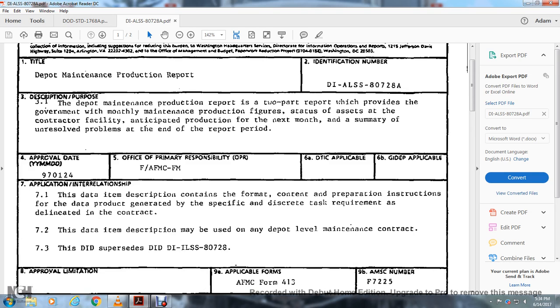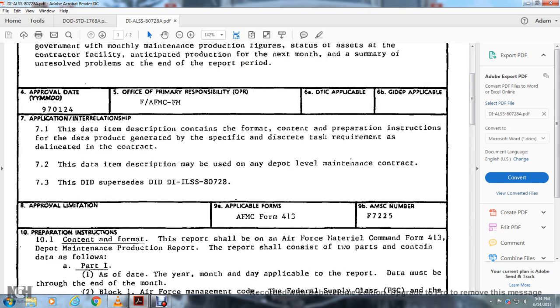Application and interrelationship: the data item description contains the format, content, and preparation instructions for the data product generated with the specific discrete task requirements as delineated in the contract. The data item description may be used with any depot level maintenance contract. This data item supersedes DI-ALSS-80728. Approval limitation: applicable form AFMC Form 413, or ASMC number 57, F7225.